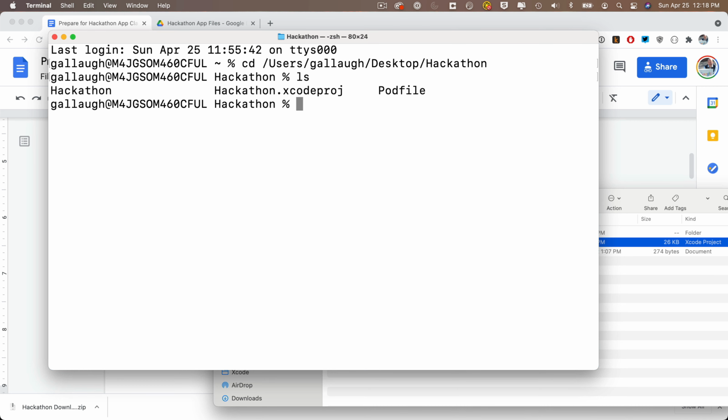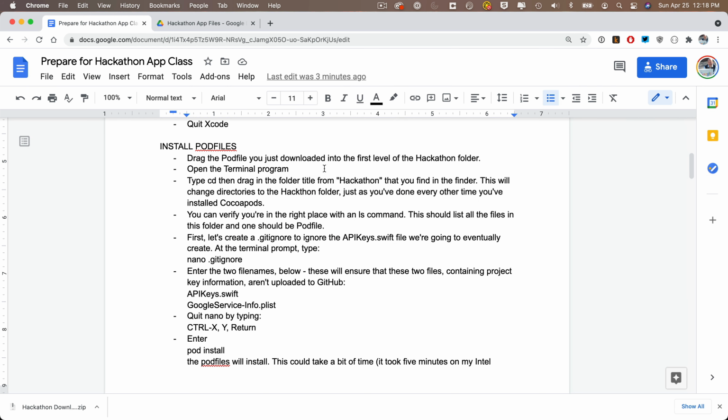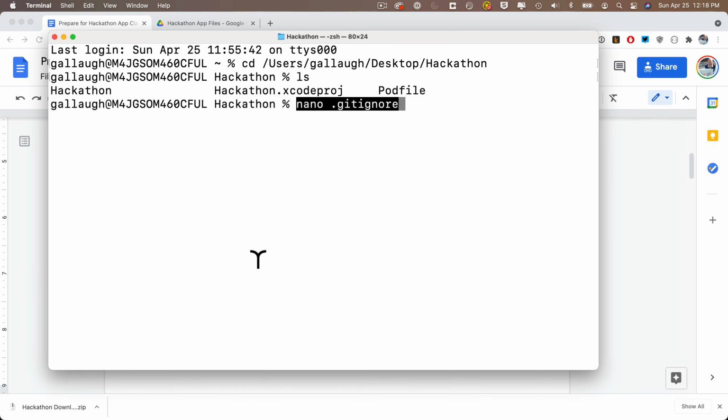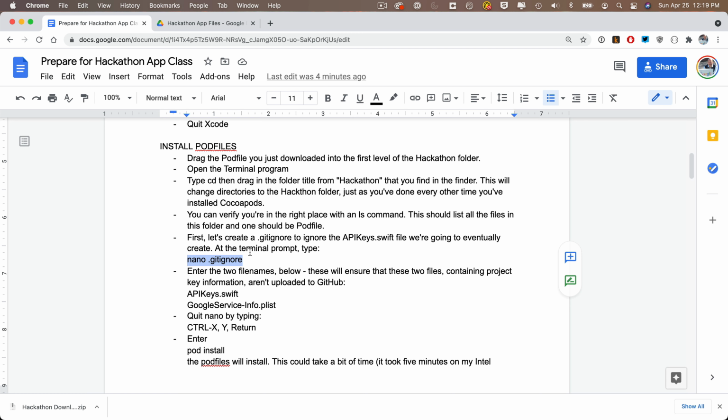We can verify we're in the right place by typing in ls and pressing return. This is just going to give us a list of the files that are inside. We see that we've got a pod file in here, so that's great. Then in our instructions, we see the next thing that we want to do is to set up our gitignore file. So why don't you copy this command right here, nano .gitignore, head back to terminal, paste that in and press return. Then we can return to the instructions file.